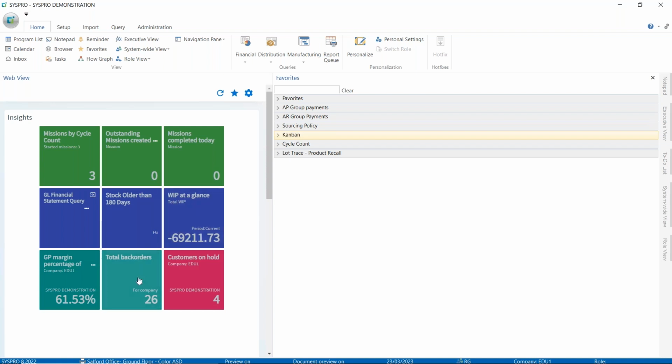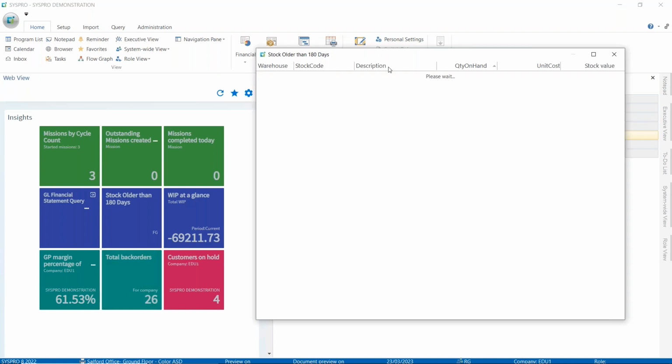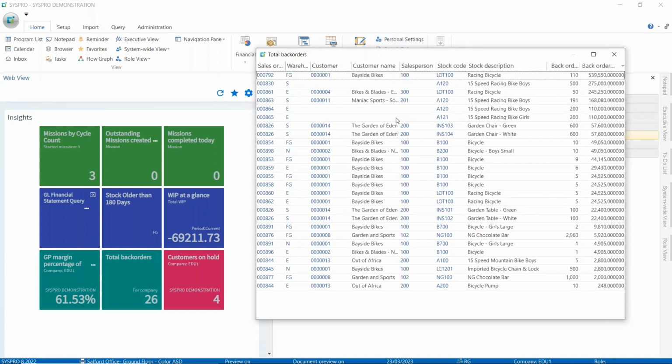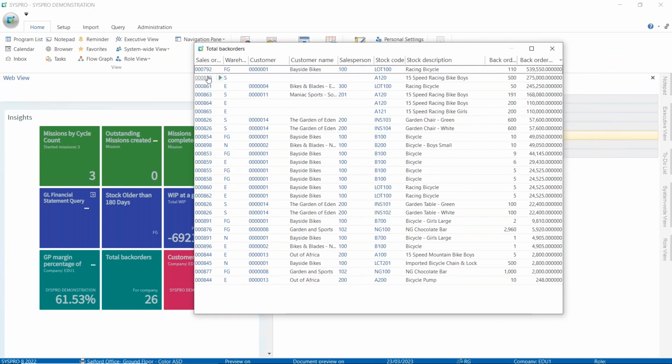For example, I have my tile here that tells me I have 26 back orders in this company. If I click on the tile, I'm able to drill down into the details of the 26 back orders. And from here, I can interrogate the sales order, the customer, and the lot number.